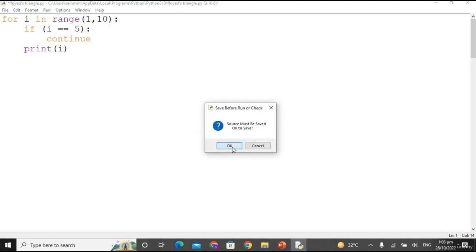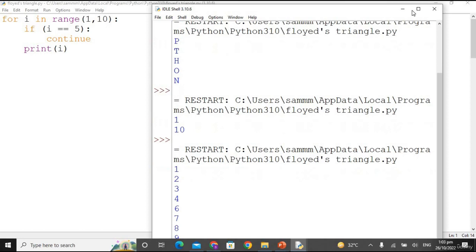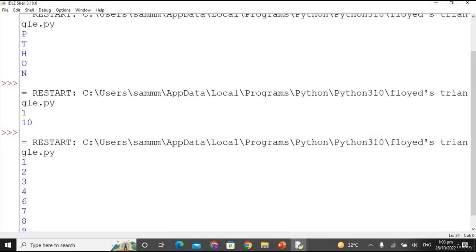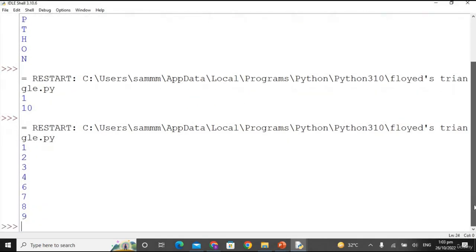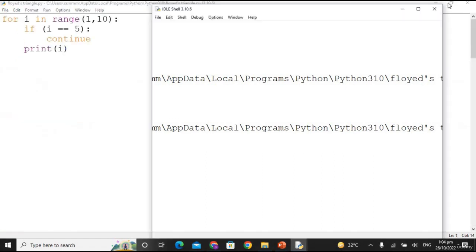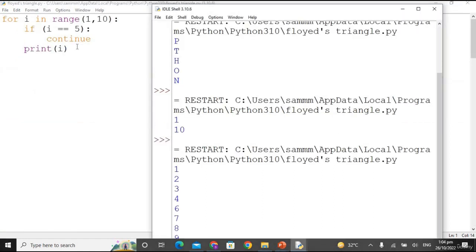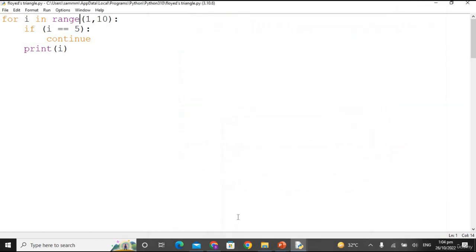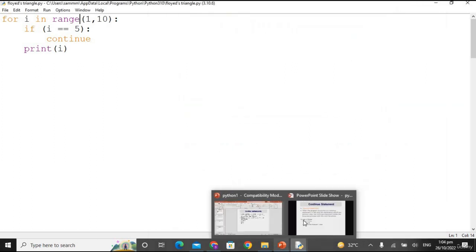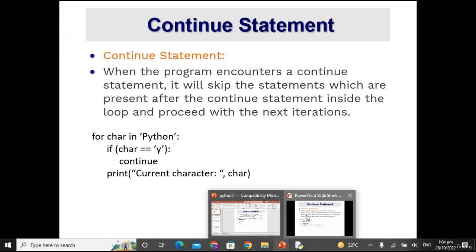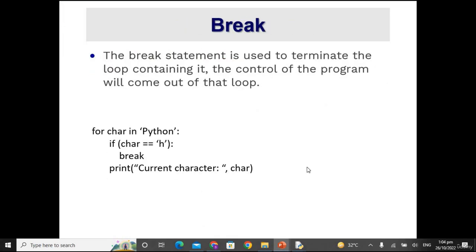Coding is a matter of concentration and focus. Let me show you the final output. The 5 is missing here: 1, 2, 3, 4, 6, 7, 8, 9. Because I have given the condition if i equals 5, then continue, it has skipped the 5 and then continued the iterations. So this is how we can use the continue statement.